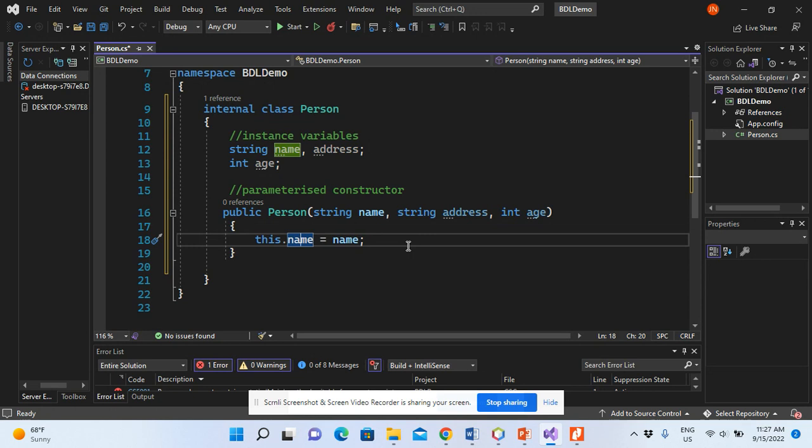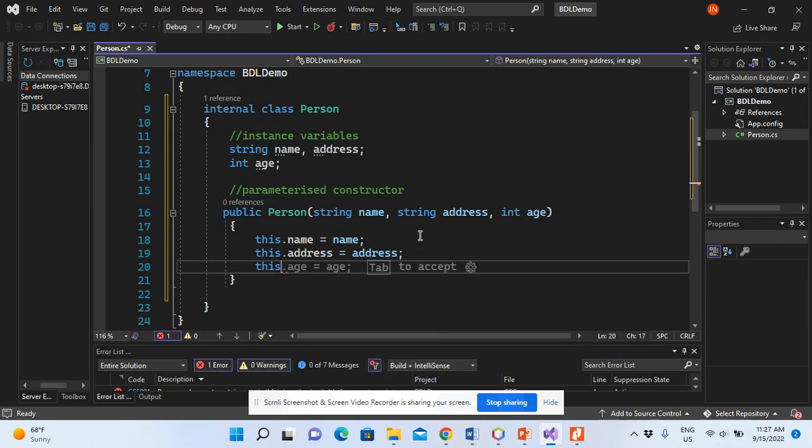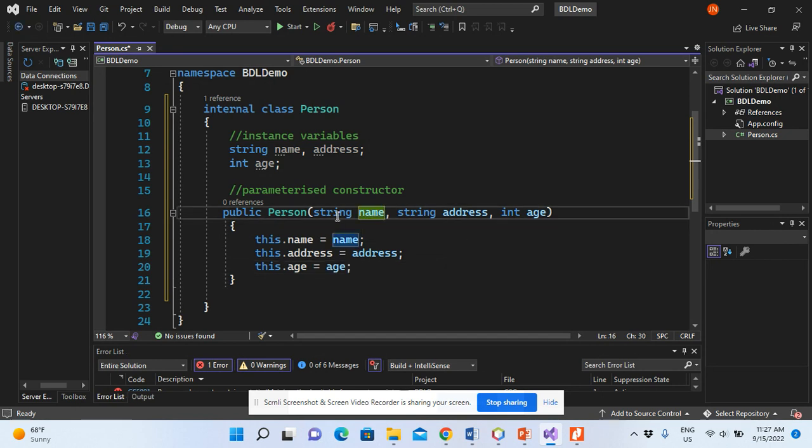Are there any issues there? I've completed the constructor. So basically, this constructor is initializing these instance variables. Are there any questions on that?